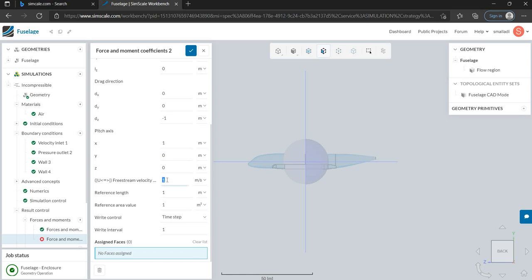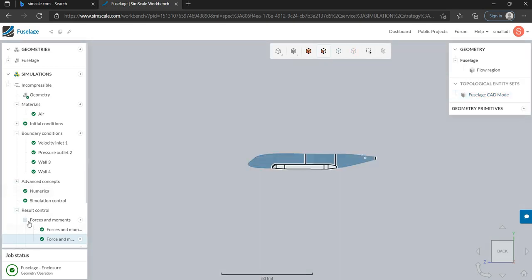And the free stream velocity which I gave was 90 meter per second, and the reference length of the fuselage is and the area. Assign the phase here. Assign fuselage CAD mode under topological entity set and save it. So we are done with result control.